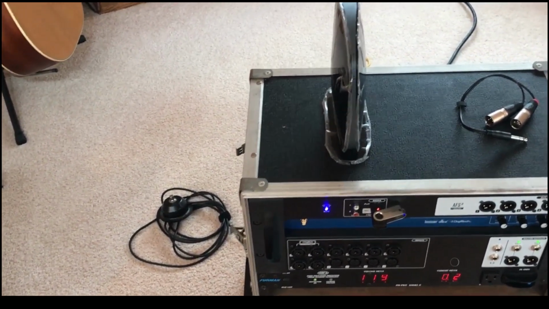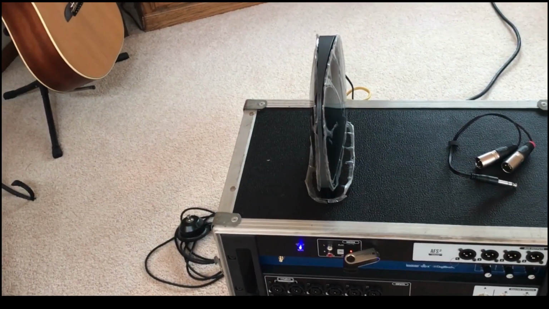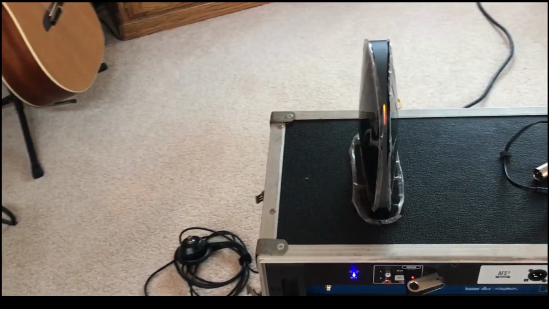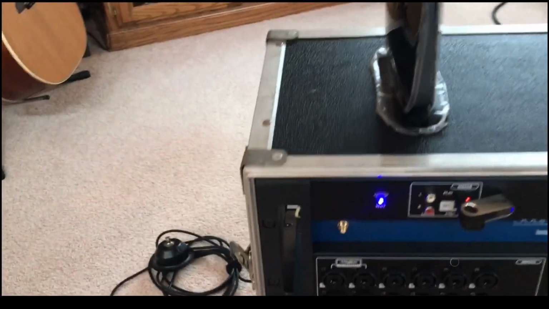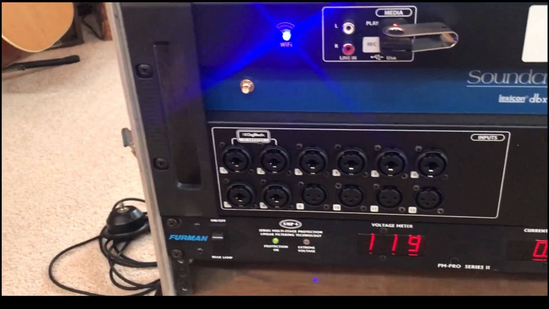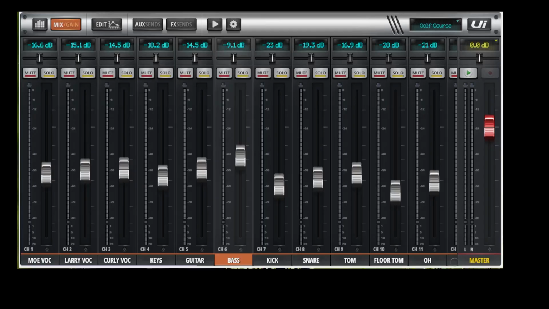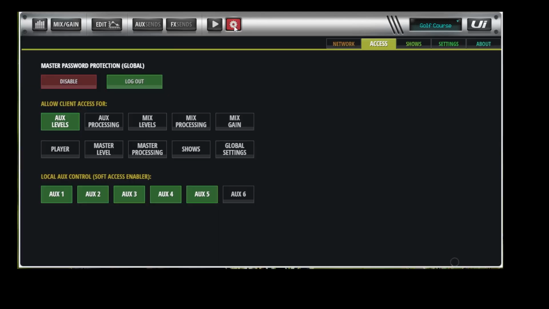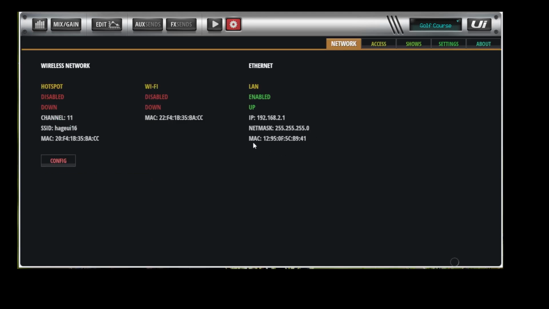Let's get started. Now I'm assuming that you know the IP address of your UI unit and the IP address of your external router, and that you know how to connect your in-ear system to the aux outputs of the mixer. Now if you don't know the IP address of your UI unit, it's very easy to find it. You just go to Settings and Network. And there is your IP address of your unit. Also, I'm assuming that you have the hotspot and the Wi-Fi disabled, otherwise you could have problems.